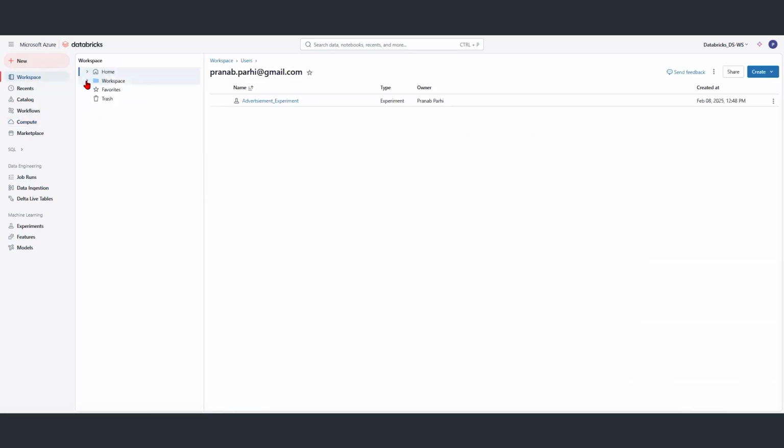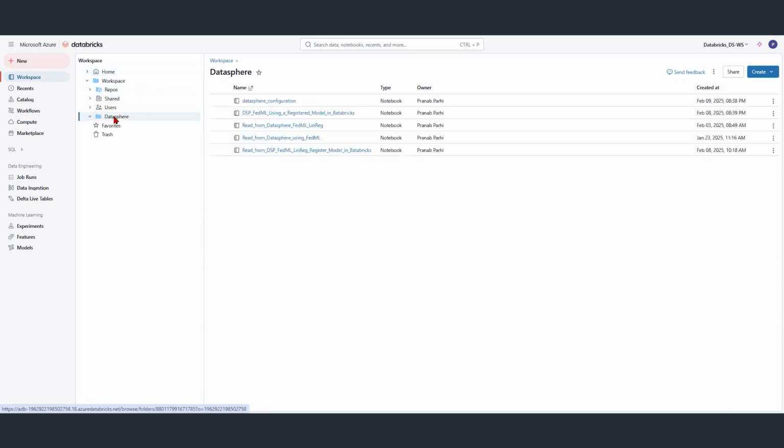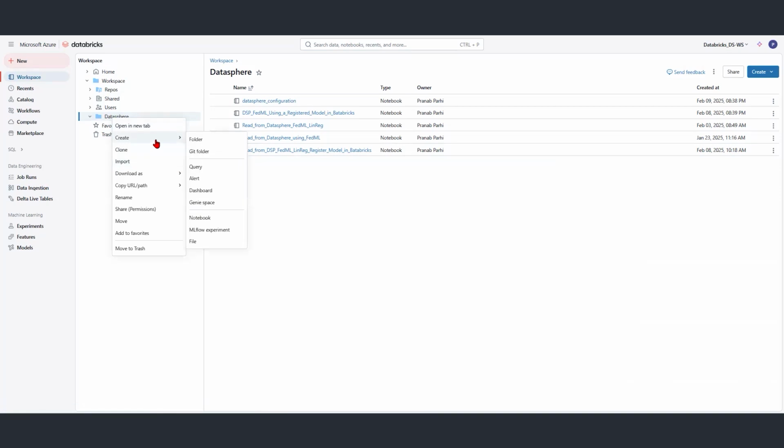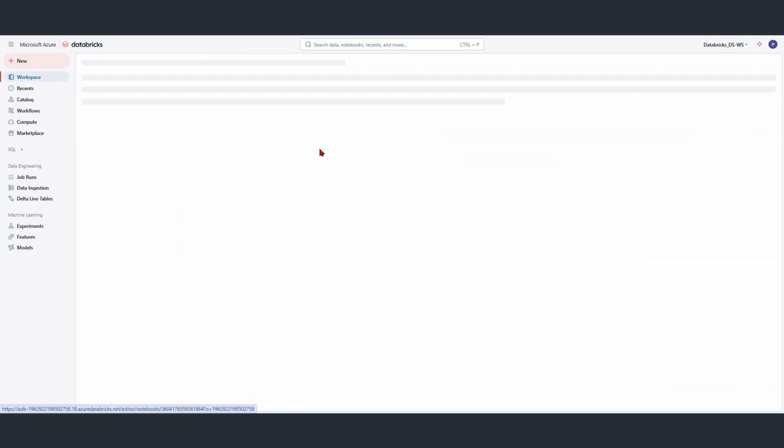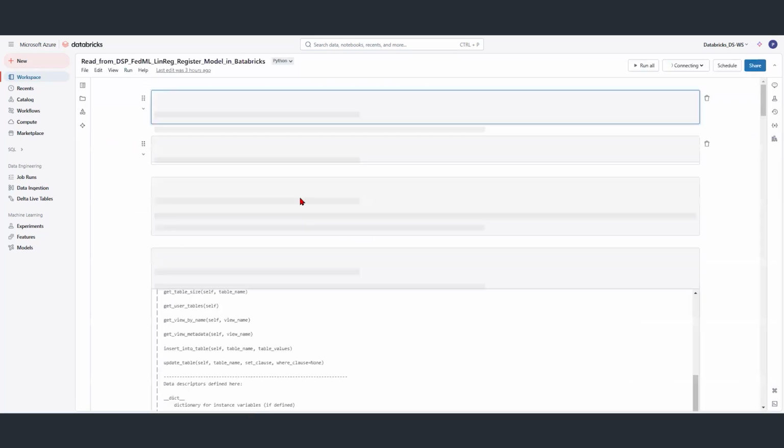In the workspace, I've created a folder, Datasphere. Then I've created so many notebooks over here. If you right click and say create notebook, that should create it for you. Once it's created, then you are here.